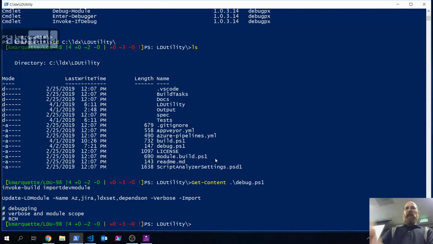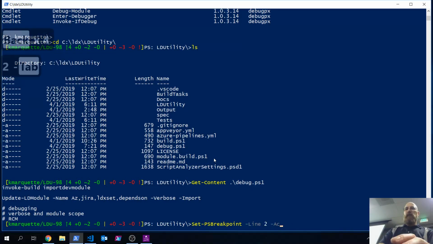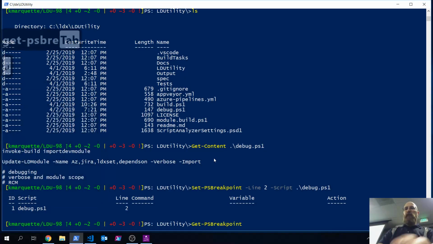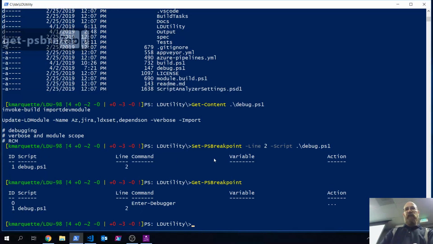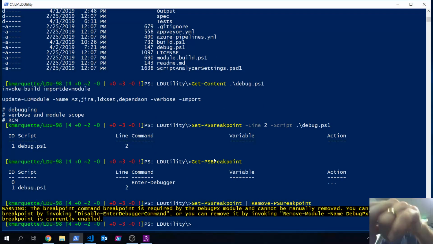All right, so I've got a script here. You've got to have a script to debug. I haven't found out how, outside of the DebugPx module, to debug random commands, but save it to a module. We can do Set-PSBreakpoint, line, I think 2, and then the script debug.ps1. So Get-PSBreakpoint, I can see all the breakpoints. Oh, okay. So Enter-Debugger. DebugPx added this command. Anyways, I'm looking at this line 2, this debug.ps1.